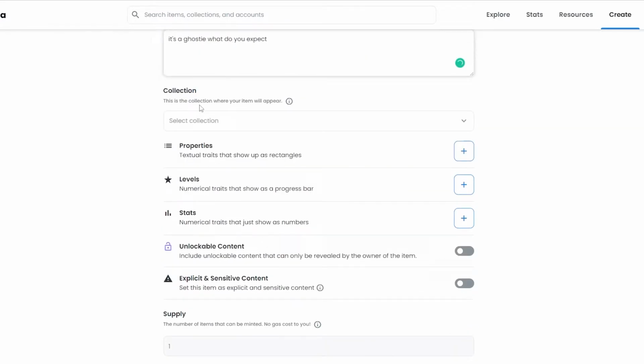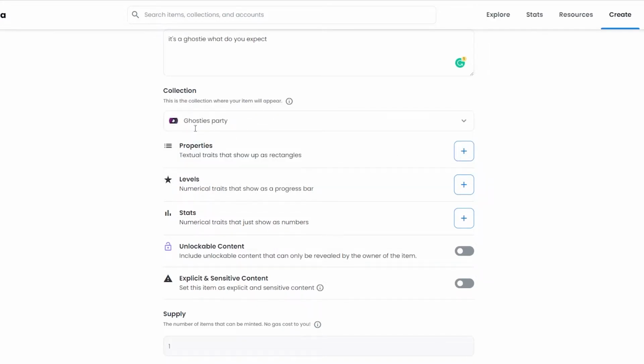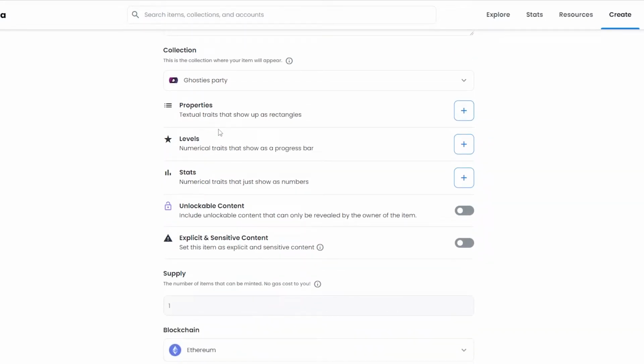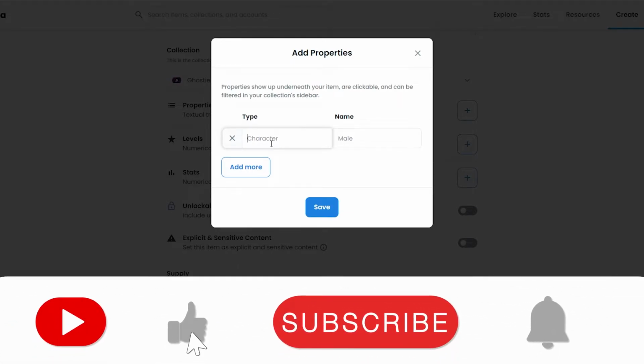And once that's done, you can go ahead and add it to the collection. If you've already created one, I already have a collection. So I'm going to click on that collection, Ghosty Parties, and then you have your property. So for example, if this is a rare type of NFT and you're uploading tens of thousands of them, you can go ahead and add a special characteristic.